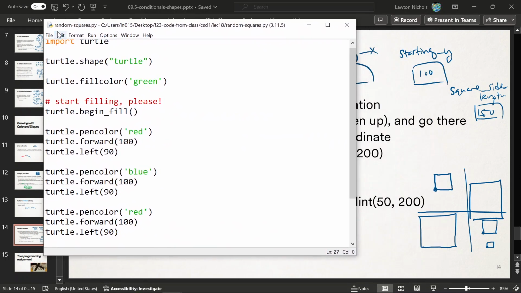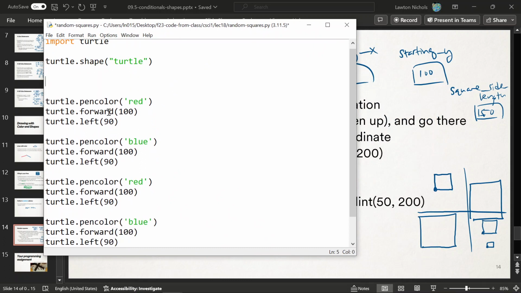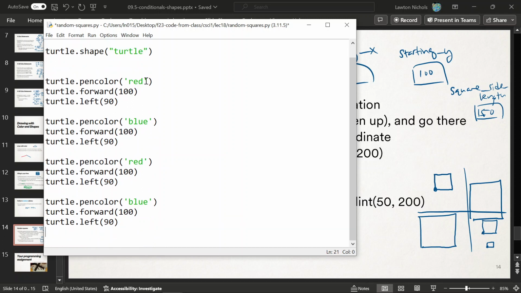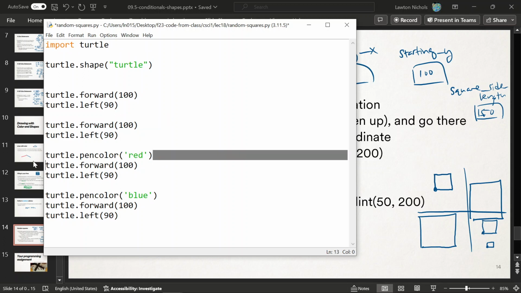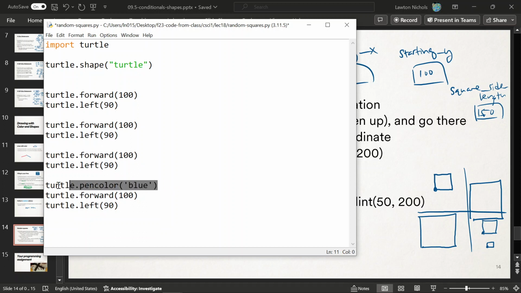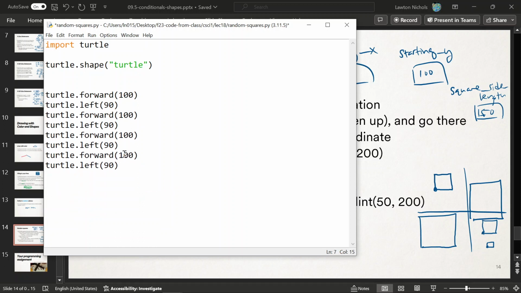And so don't worry about the fill color right now. I'll get rid of that. I'll get rid of the begin fill and the end fill too, for now. And then here's drawing a square with weird side colors. Let's get rid of those. Let's just have the square drawing part, right? So this code draws a square right now. I hope that makes sense.